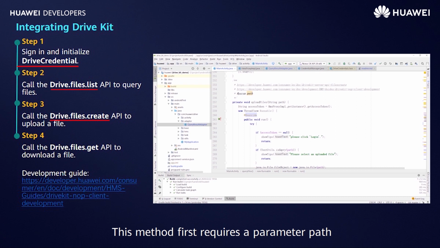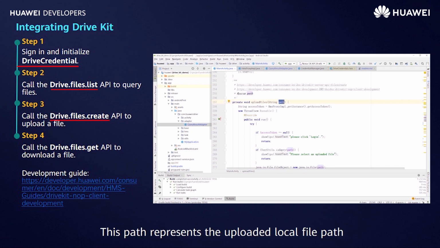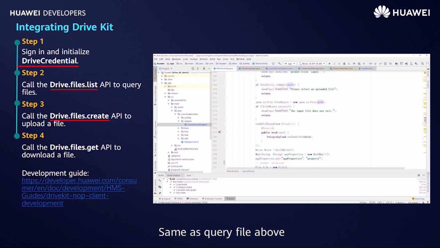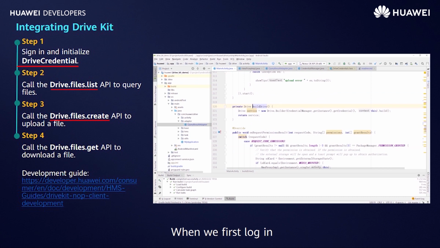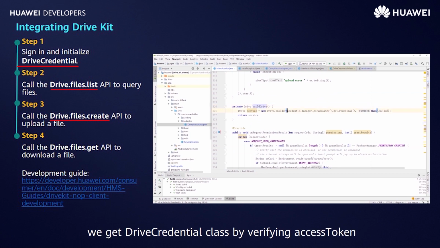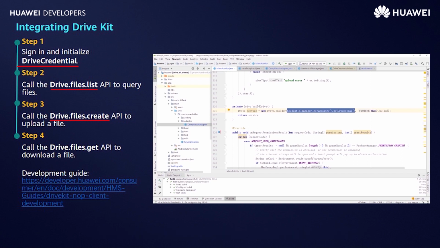This method first requires a parameter path. This path represents the uploaded local file path, same as query file above. When we first log in, we get the Drive credential class by verifying the access token. To enter the program, the first step is to initialize the Drive class by passing Drive credential via Drive builder.